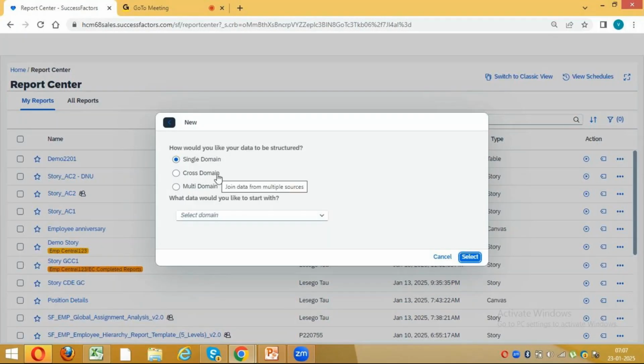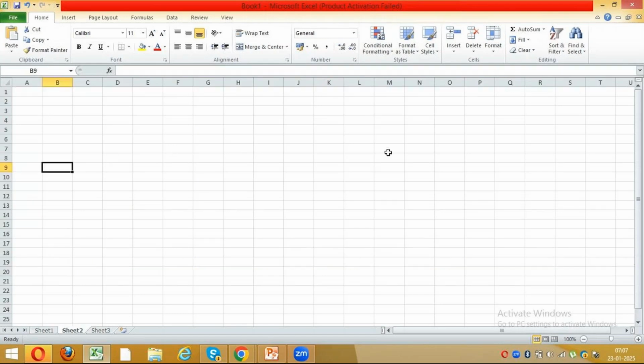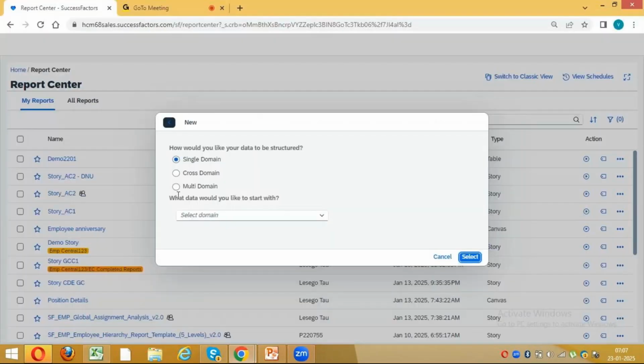In cross domain reporting, you build the report using multiple domains which are available in the suite, and when you do the report export, you get the entire export in one single sheet. In this sheet you get all the information of the report you have built. In multi-domain reporting, for example, if you have built a report using RCM and EC data, the first page will give you the RCM data and the second page will give you the EC data. That is the basic difference between cross-domain and multi-domain.